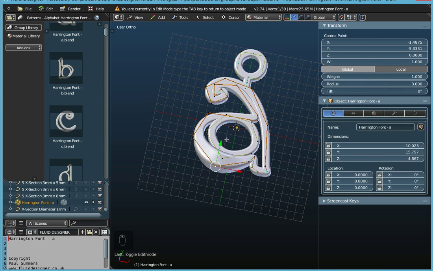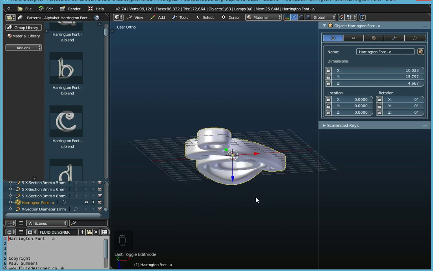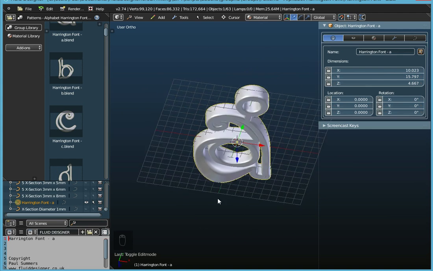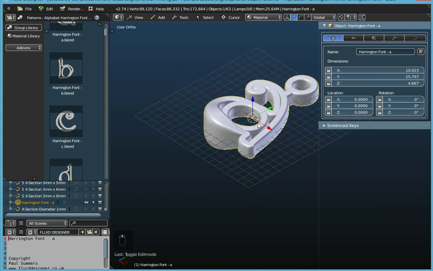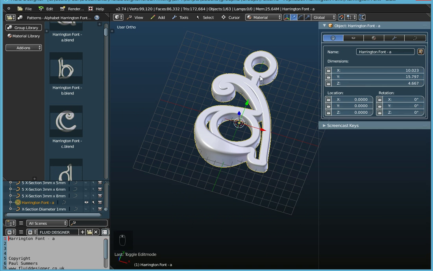So once I'm happy with that, I can press the tab key to come out of edit mode, and so there's my letter A Harrington font earring, and essentially I've customized it by making the bottom of it thicker than the top part of it.